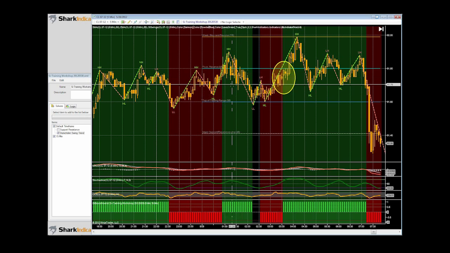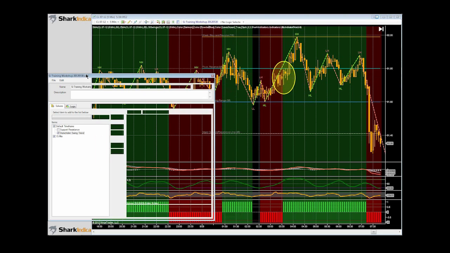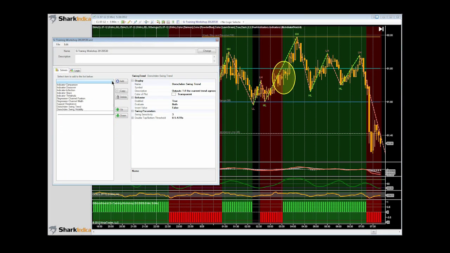So, all right, let's move on to another. Well, actually, I'm going to show you, I guess today's theme is using support resistance. So I'm going to show another way of detecting support resistance, and that is using the indicator comparison solver.